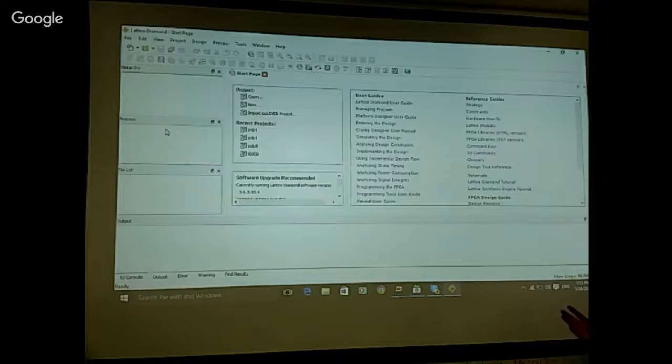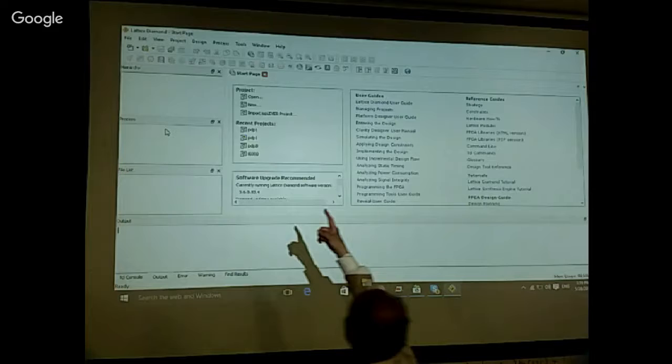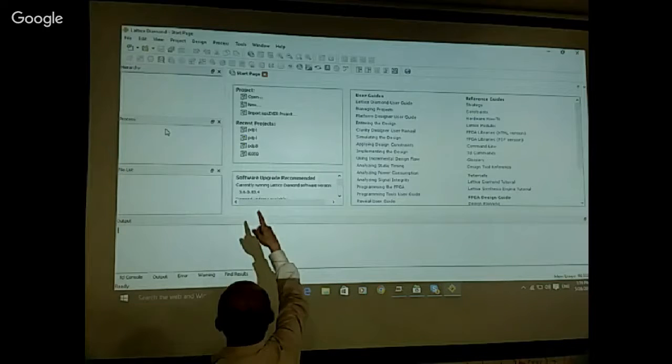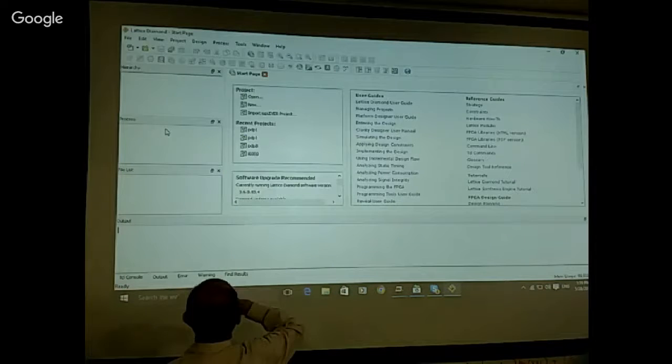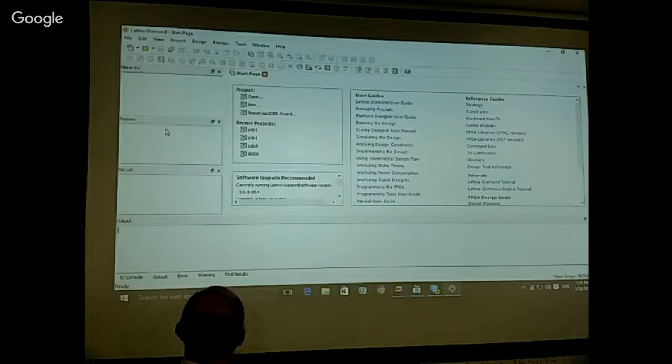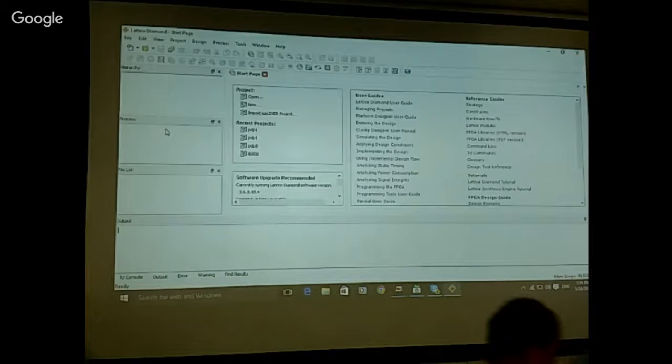Because I have already loaded it before, you get this start page, and I have lots of projects there. I got 2 PDP-1 projects and one 8080, but these are not the ones I'm going to open. I'm going to open a new project, import all the files, and then try to do the synthesis. So there, I want a new project.